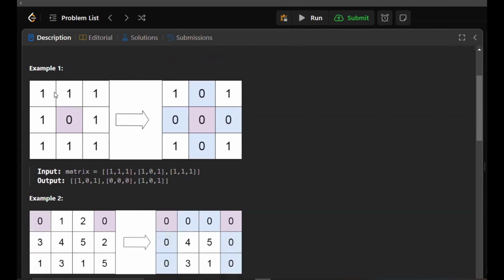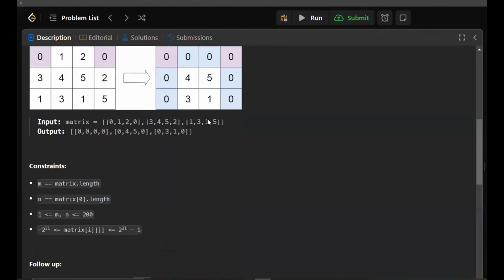Now, in the first example, we can see that it has 9 elements: 1, 1, 1, 1, 0, 1, 1, 1, and 1. Now, this middle element is equal to 0. So, we have to set the entire column and entire row to 0. So, here we have to set this column 0 and this row 0. So, this is the desired output.